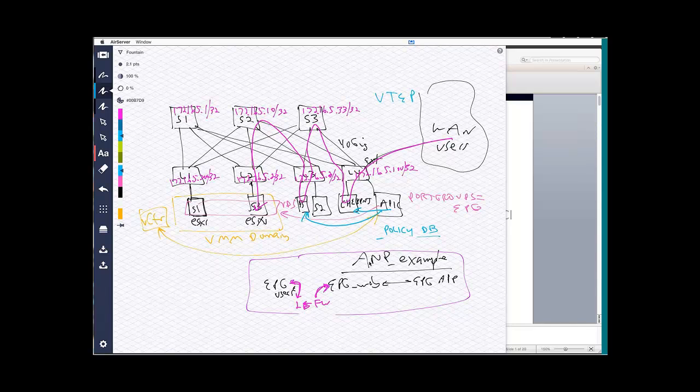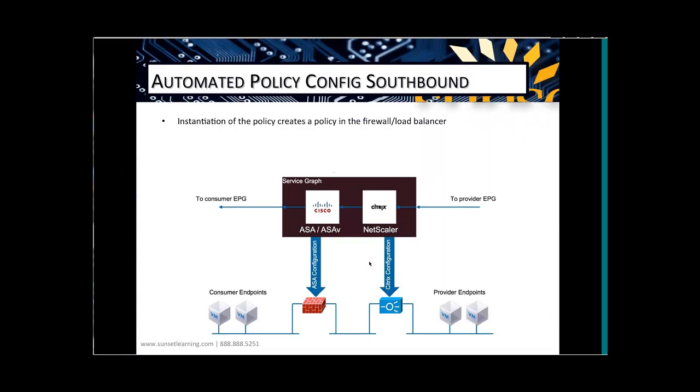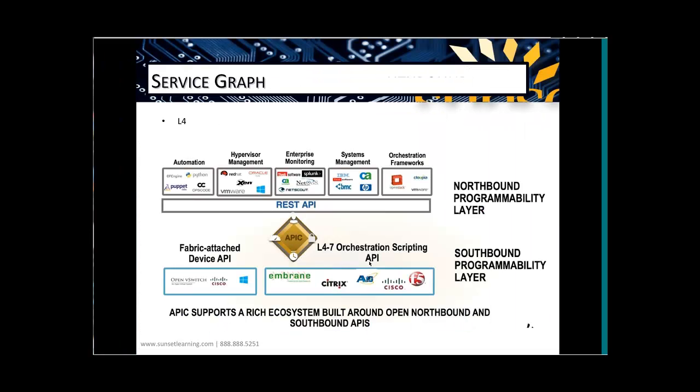Once you get the APIC and the firewall or the load balancer talking to each other, once you create an application networking profile, it actually goes into the F5 or the Checkpoint and it will create the new policy. You don't even need to log into that equipment. And there's a whole ecosystem, again, of vendors whose products work in the ACI fabric.